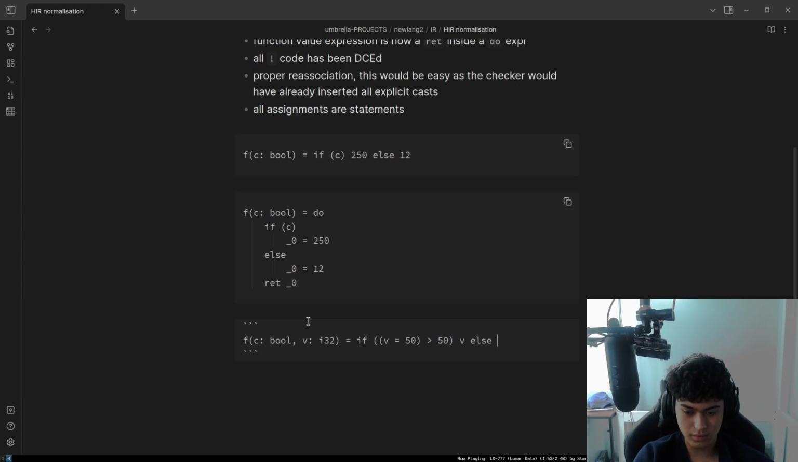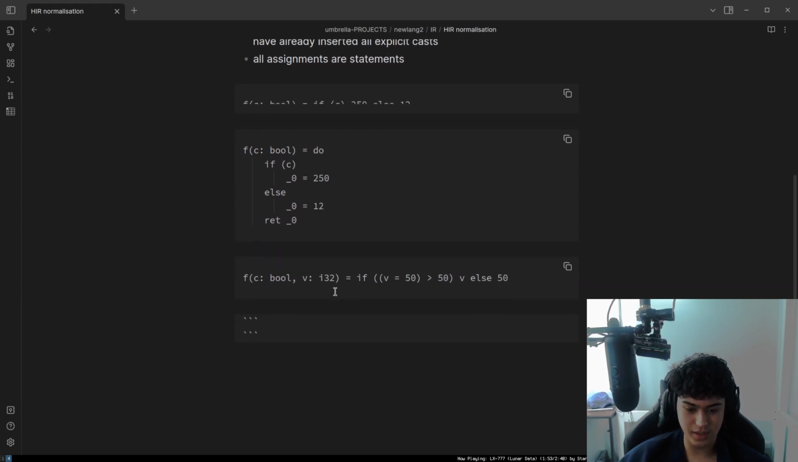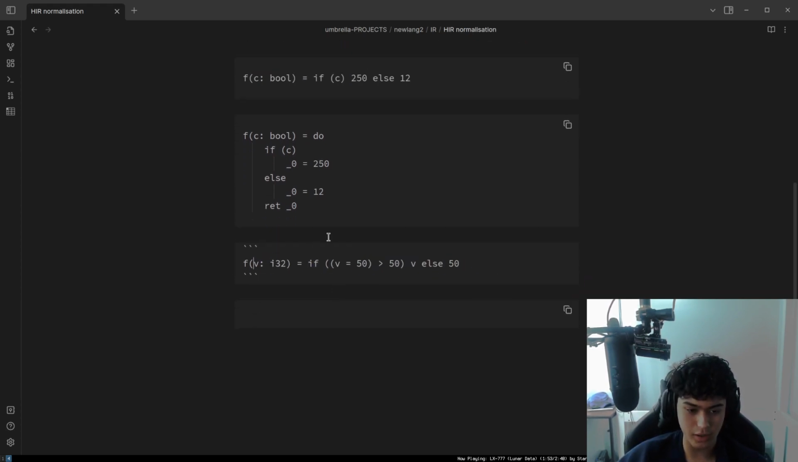V else 50. Okay, let's go ahead and lower this. This is completely nonsensical code. No one's going to write this, but let's just lower it. We could lower it by starting to turn these into statements. So we can create a do block, and now we can put all these statements down. Now we're going to recurse into the condition of the if, and then we're matching on here. V equals 50. This is an assignment. So what we would do is we'd just write it down as is, and then return a reload of 50.